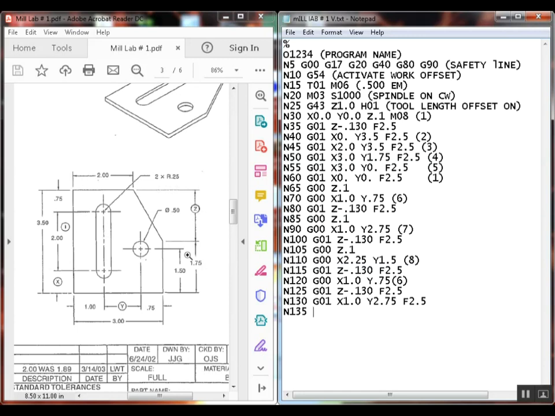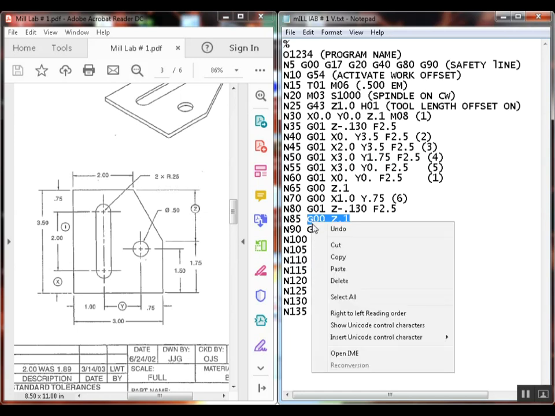I'm going to do another G00 this time. Actually, I'm not going to do that at all. I'm just going to wrap it back up. So where's that at? It's right here. Anytime we wrap it back up, G00, Z.1.